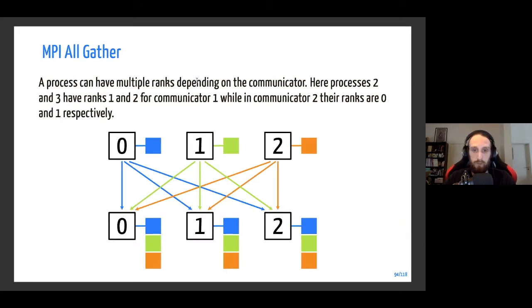What you can do also is an all gather operation. So, oh, I don't know why this text is there. I made a mistake anyway.